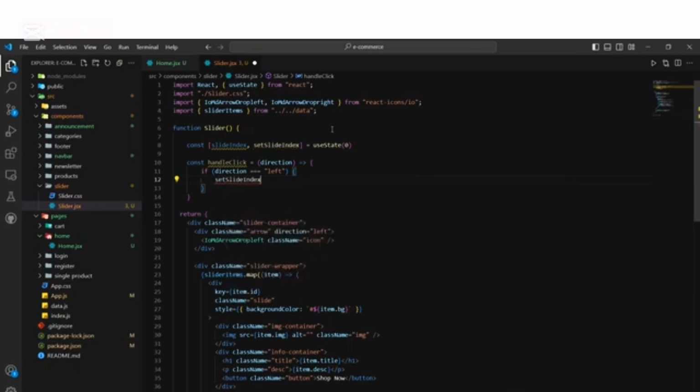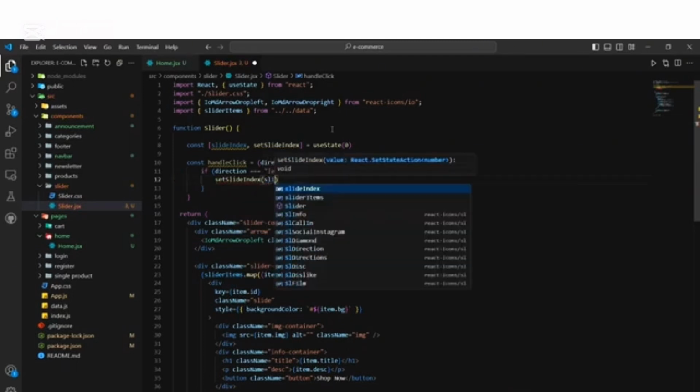After this code, the slide should start working perfectly.